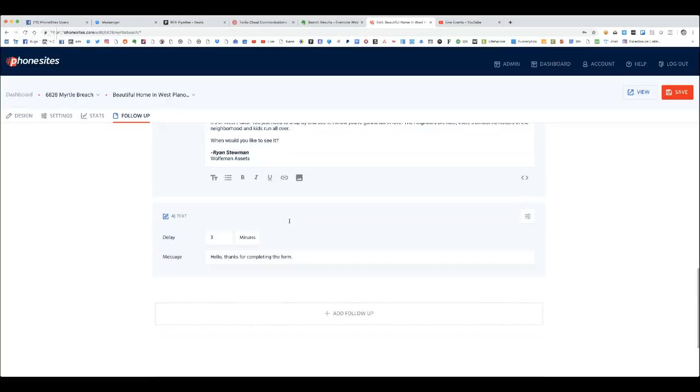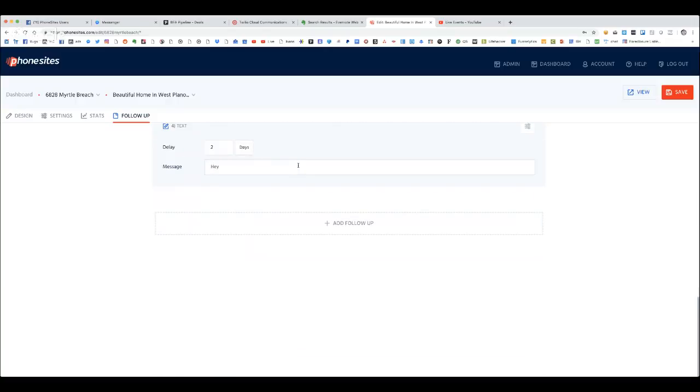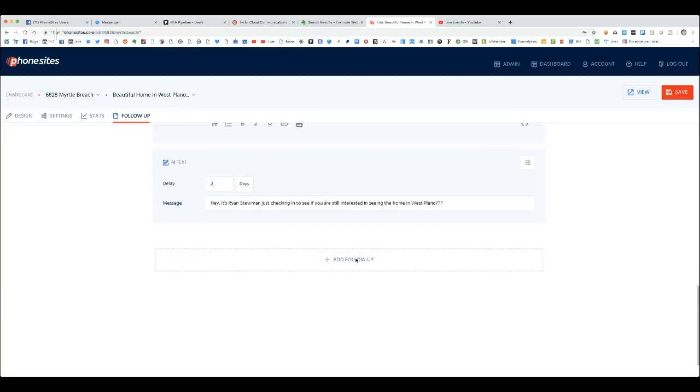So I can add a text message and it can go out 2 days after this third email. We can add it in here. Right, so now I've got text in here. I can add another follow-up.